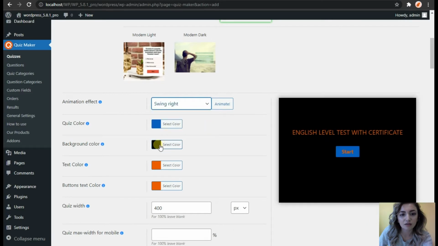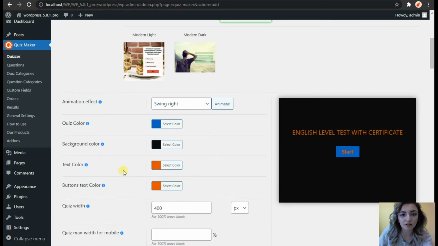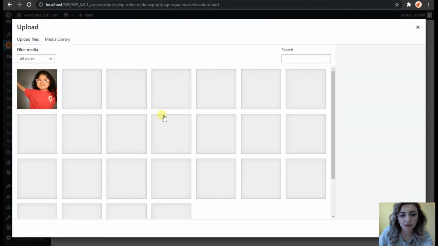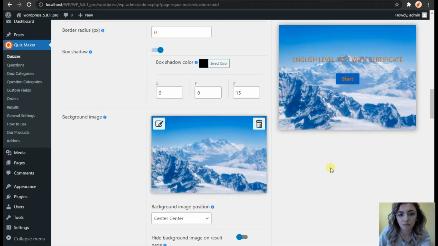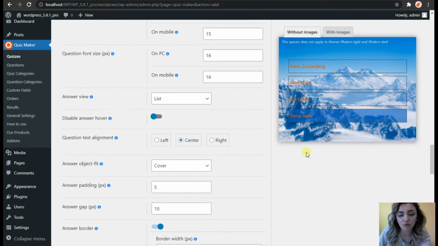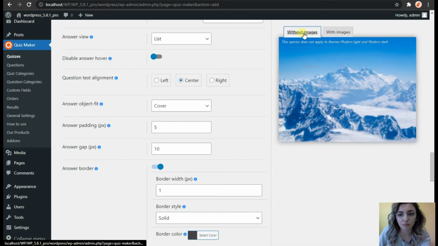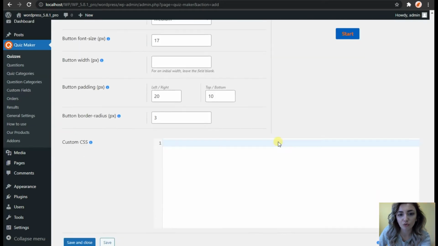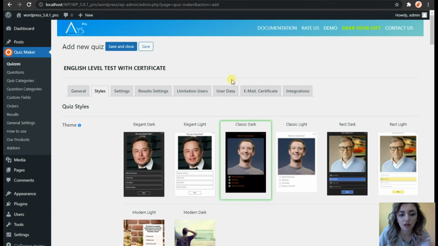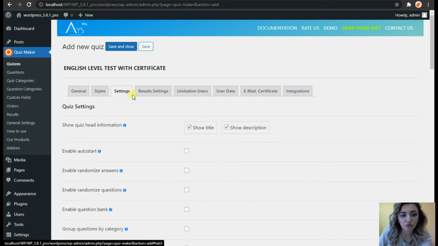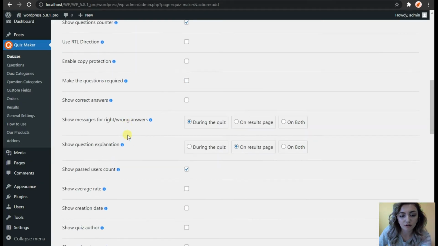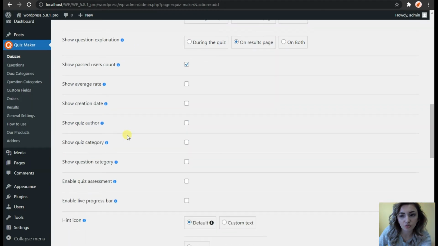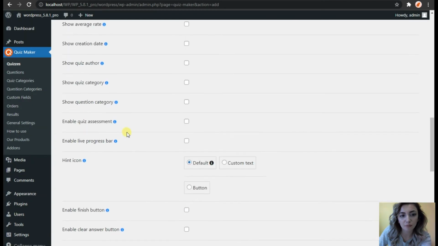Let's make some changes regarding the style and the colors and move forward. Let's add some photos regarding the quiz. You can add any type of background image or basically add images to all the questions and the quiz. In the settings, you can choose to enable randomized answers and randomized questions. You can also enable a navigation bar. All the other features are also available in case if you need them.